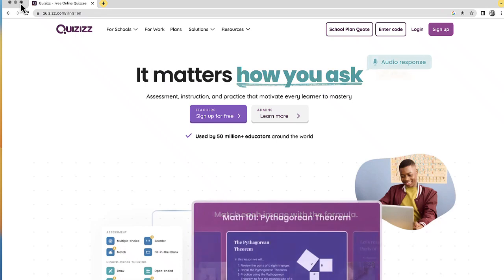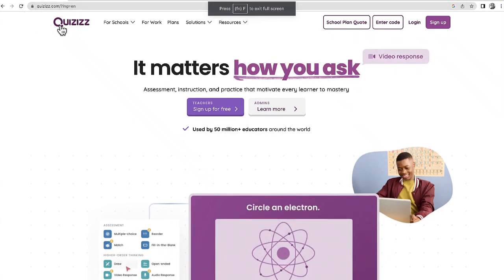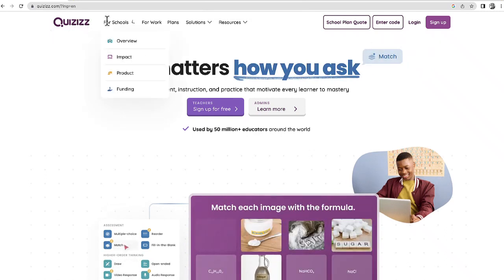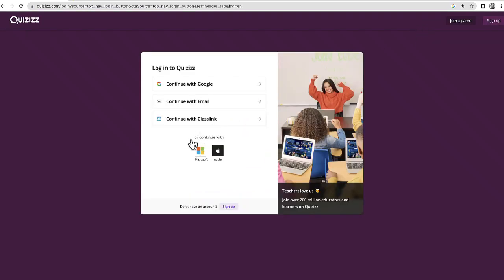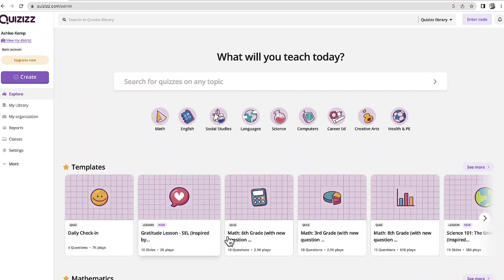So we are going to talk about Quizizz. As you get on, you're going to go to Quizizz. That's Quizizz, lots of Z's. And when you get onto Quizizz, you're going to want to sign up or log in. I'm going to log in using Microsoft because that's what my school uses. And I am logged in. And then this is my dashboard.